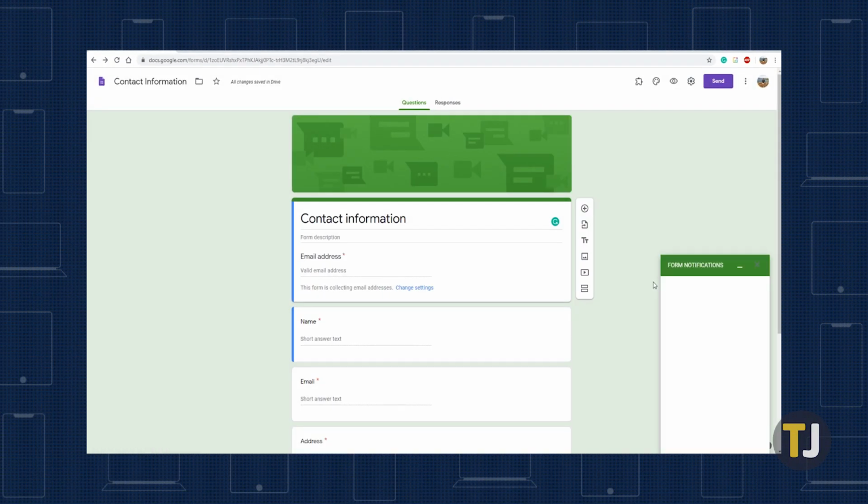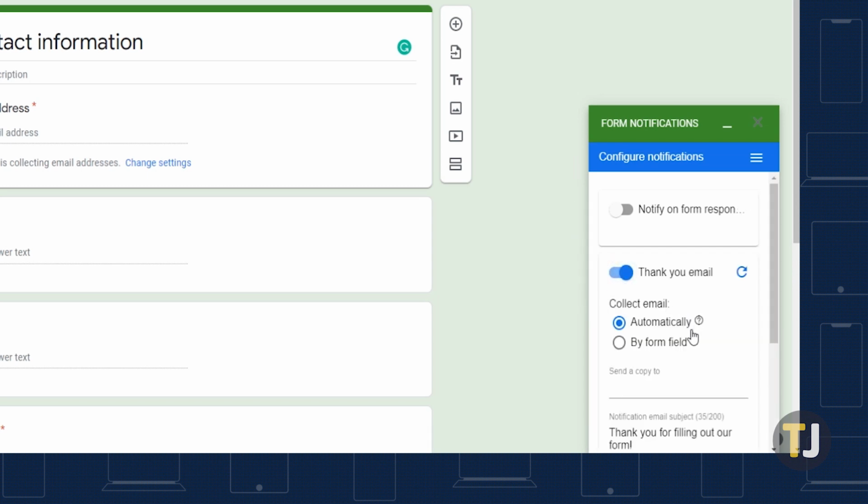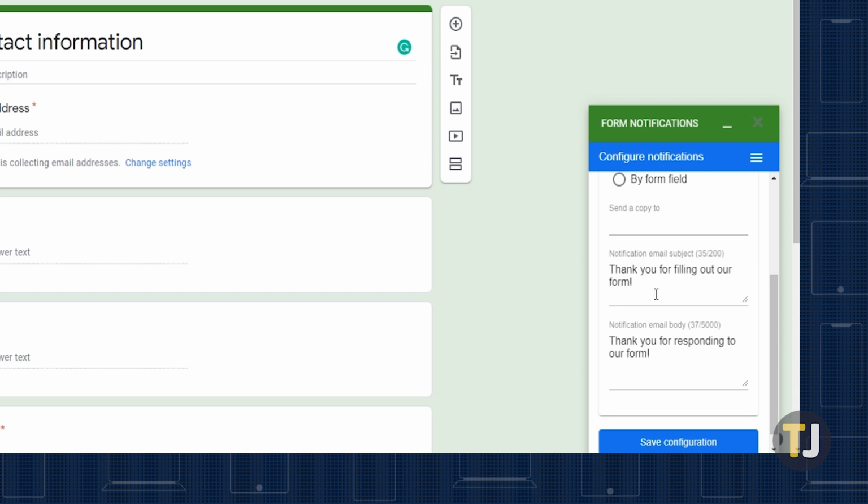A new window will appear in the bottom right corner of your screen, allowing you to configure notifications. By default, Notify On Form Responses and Thank You Email is turned off. Toggle the option for Thank You Email on and select Automatically under Collect Email. You can then customize the email subject and body by typing a message into the Notification Email Subject and Notification Email Body. Once done, click Save Configuration.